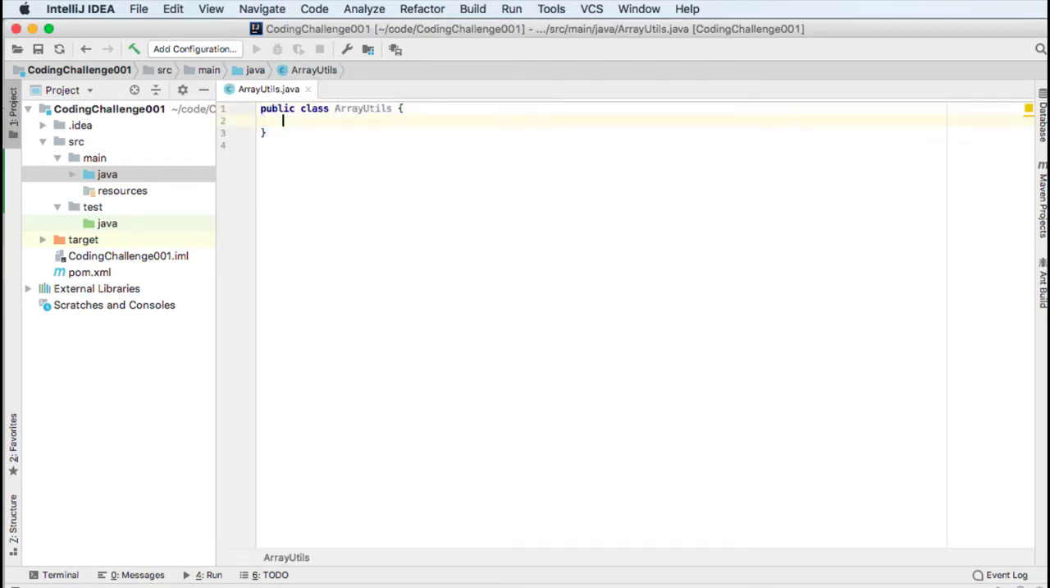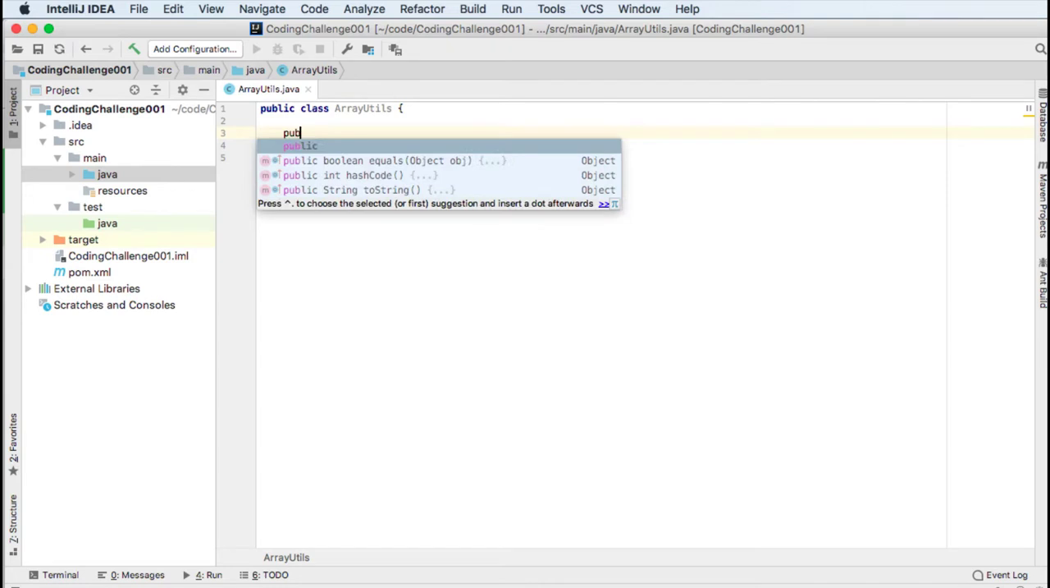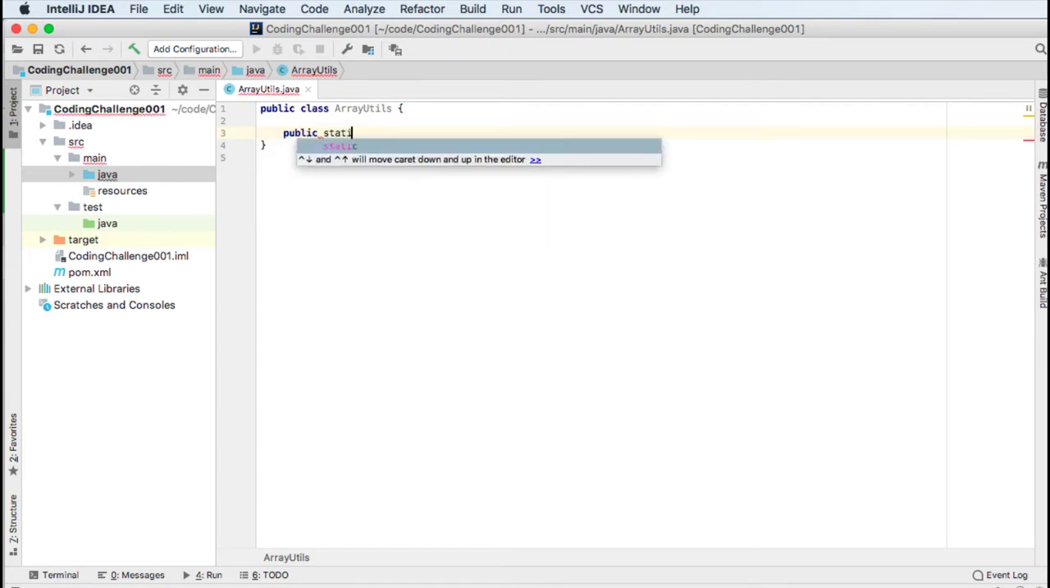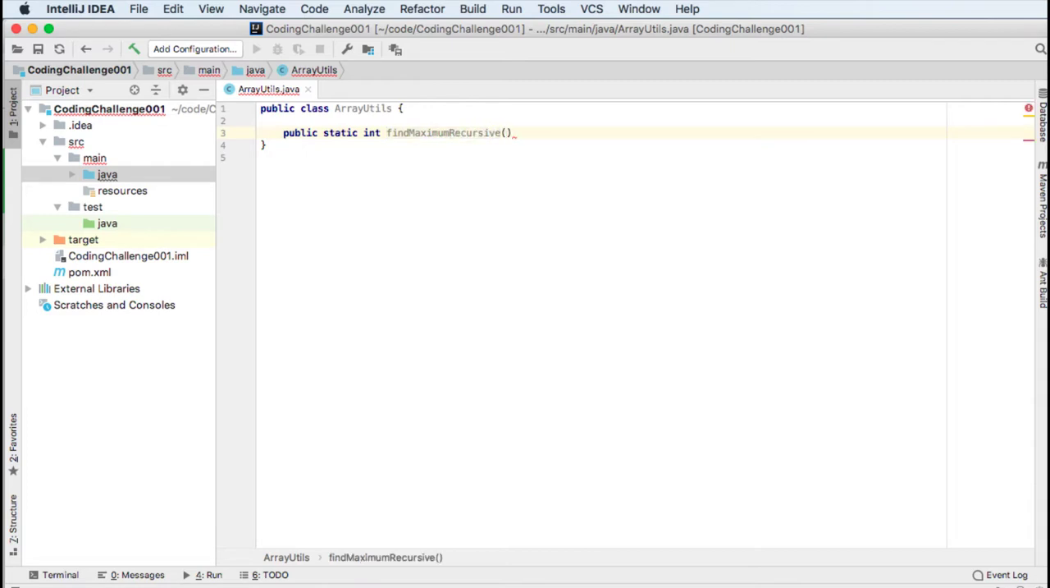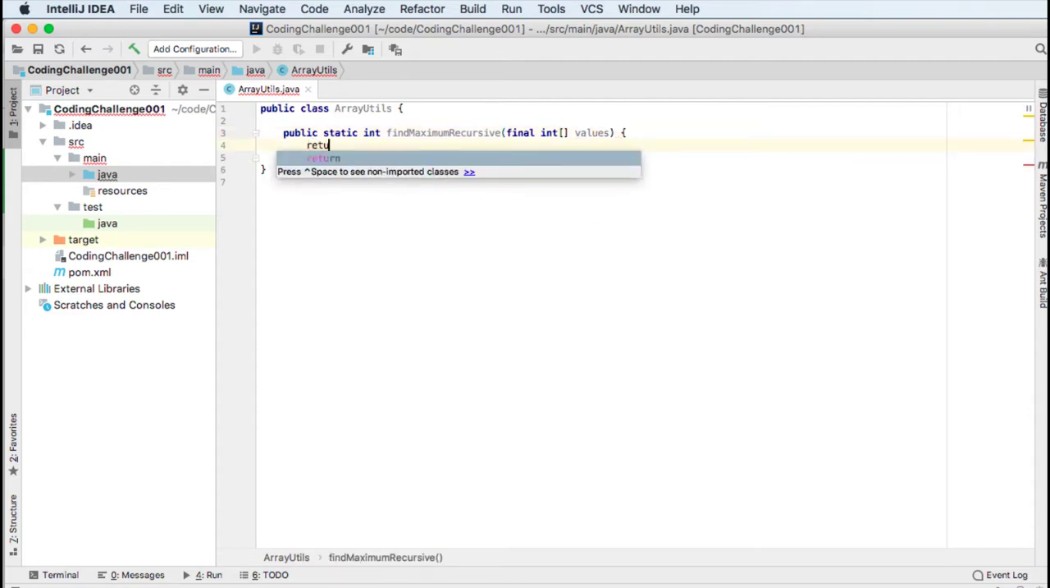And since we want to have some kind of helper method which finds the maximum value within an array, I'll just make this method static. Since we are dealing with integer values, we are returning int, and I call the function findMaximumRecursive. As an argument, we are passing an array of integers, which I'll just call values. And just so that it compiles, I'll return -1 for now.